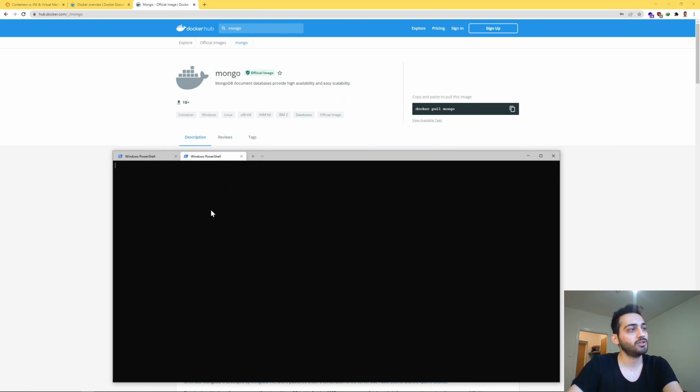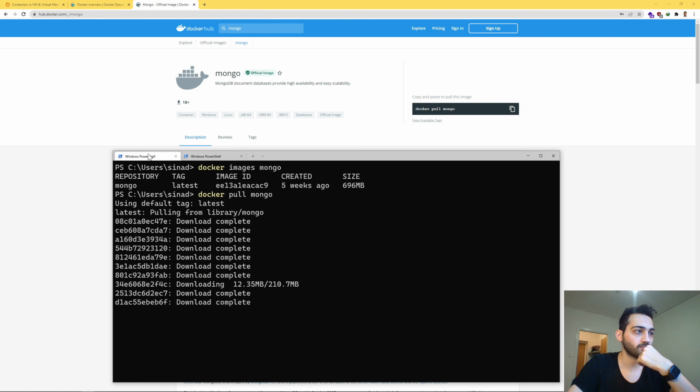And if we want to check the containers, for example, we can say docker container ls. It's going to check all of my containers and show them to me.